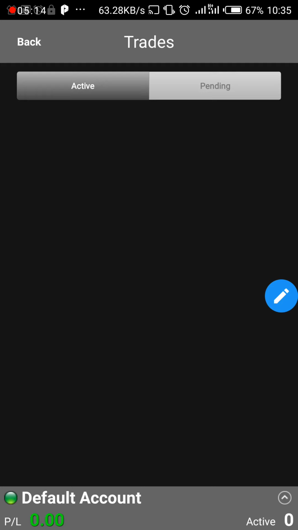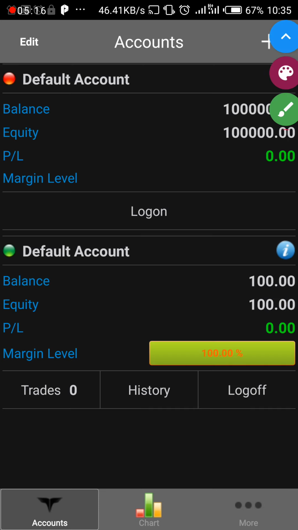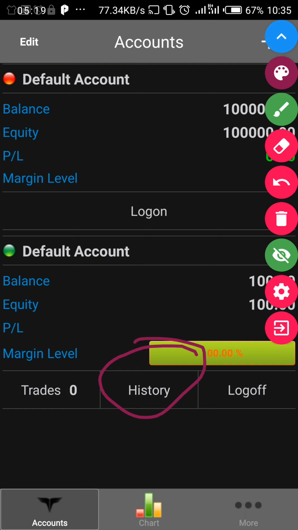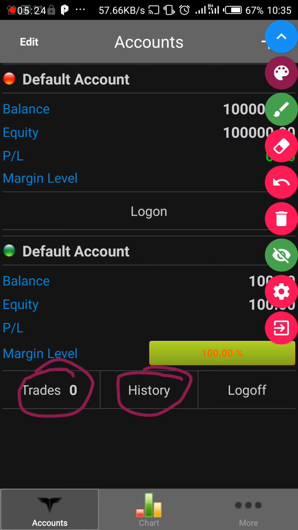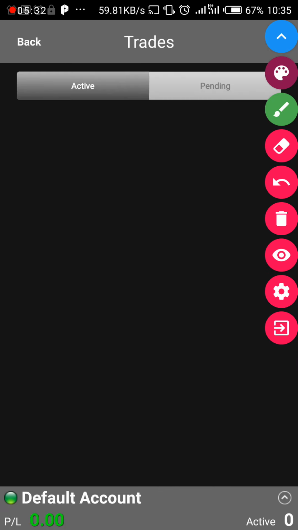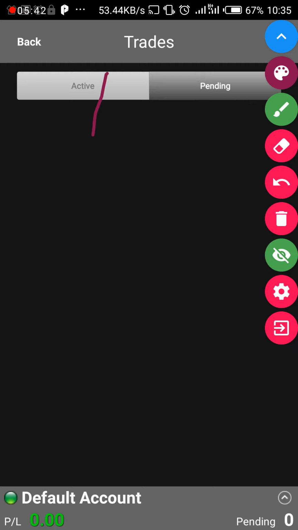When you want to go to the trade history, you can check trades which are running. At present there are 0. You can click on History or you can log off. So let me first visit trades which are running. At present I don't have any active trade, and when I move to pending orders, there is also no pending order, and the running profit or loss is 0 since no order is opened. So you can go back at this point.